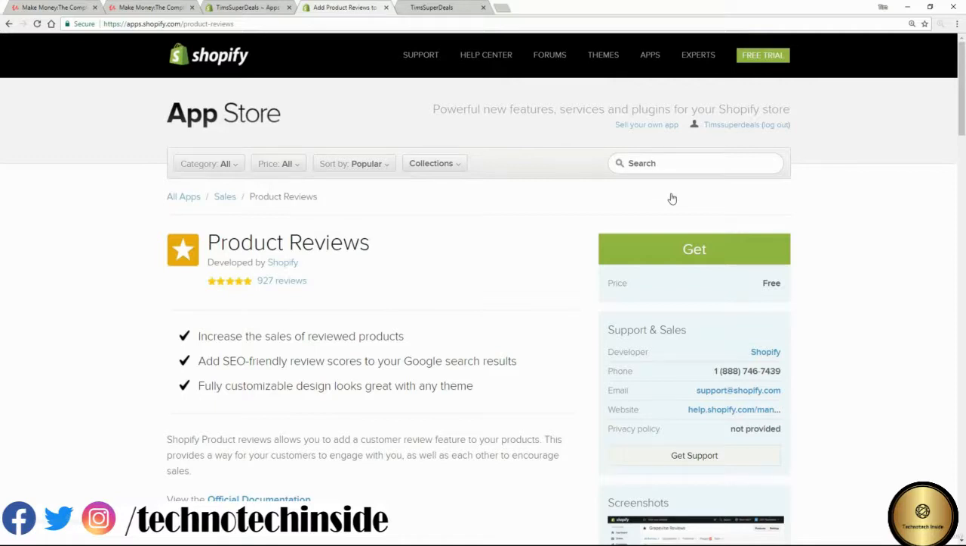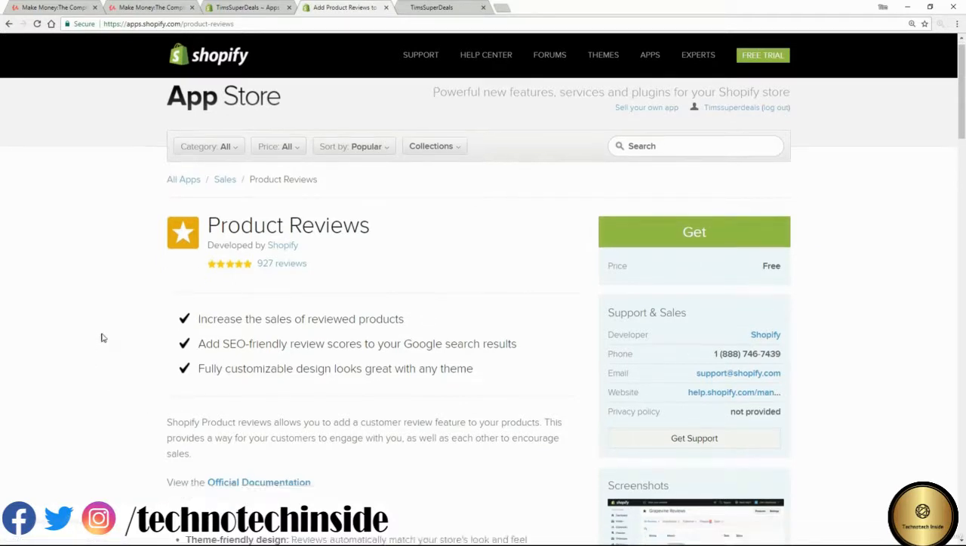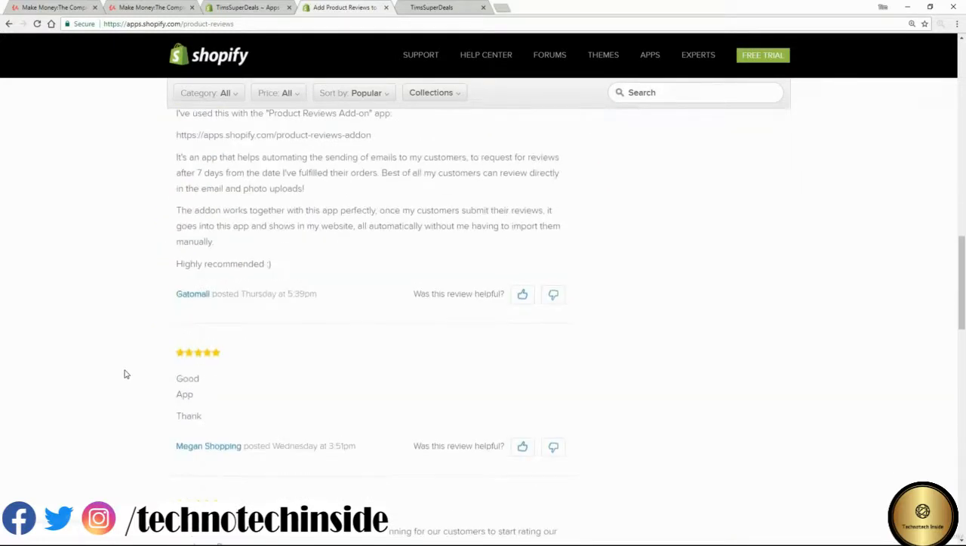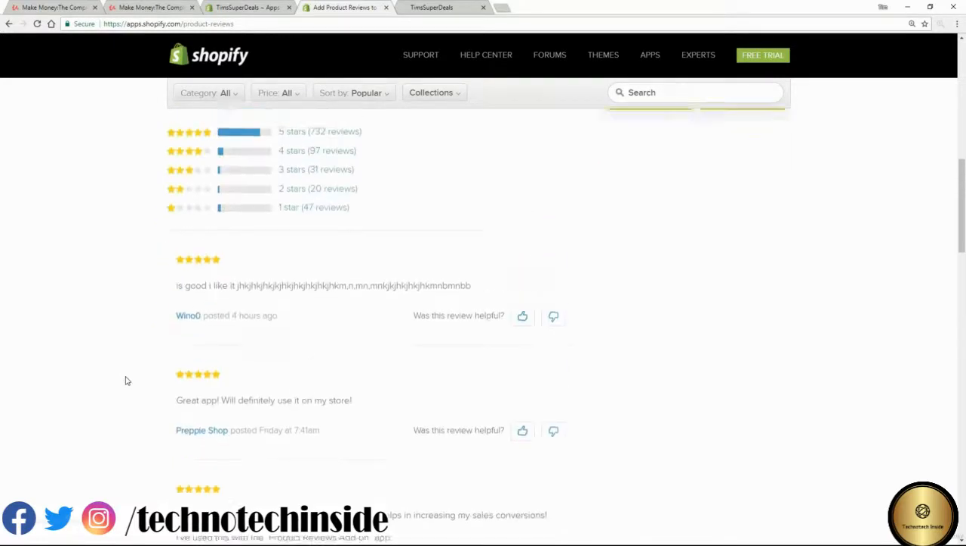Now, when you're looking for apps as a general rule, clearly you want to get an idea for the price. So good news here, this one is free. It's always good to have some sort of support available. And of course, you want to look at the reviews, right? This one has got 927 reviews, many of them 5-star. And as you read down, you'll be able to see that this is a great app.